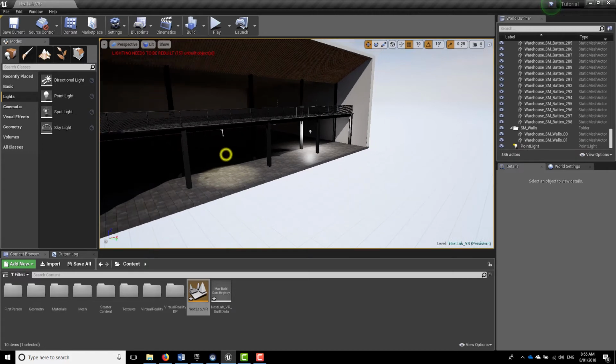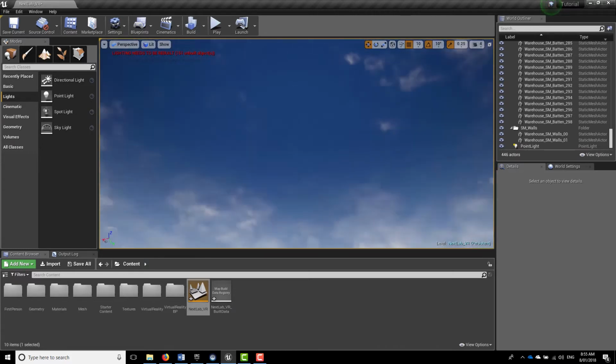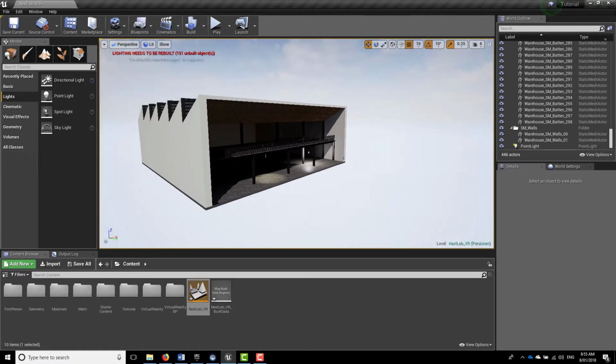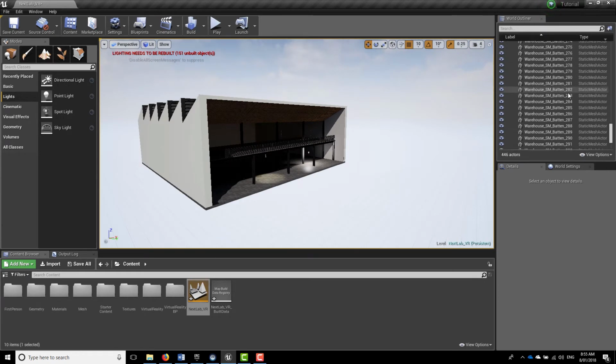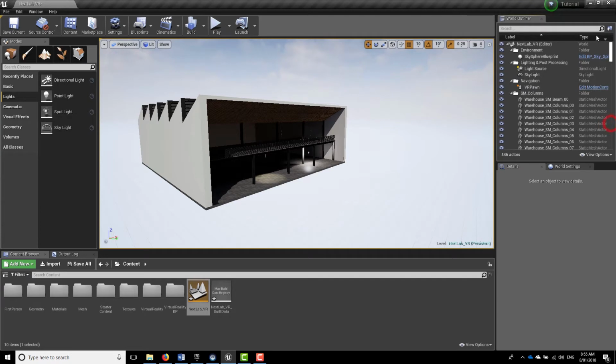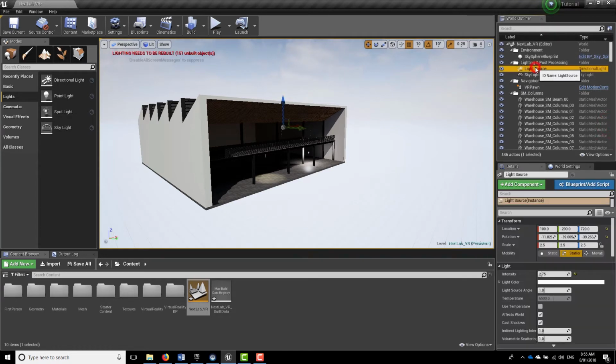Next, let's look at the directional light. In the World Outliner, you can scroll up and find the object called Light Source. This controls the overall lighting in the scene. Essentially, it is the sun.